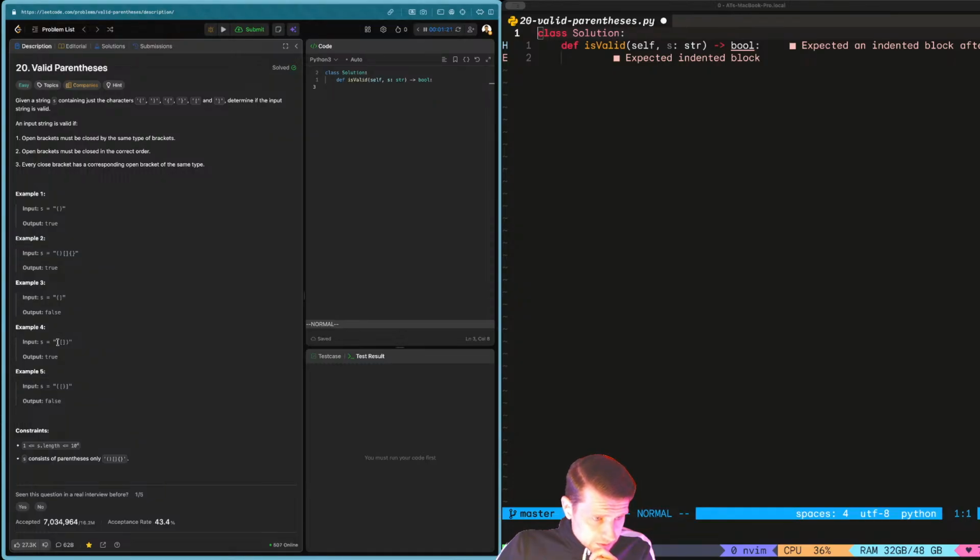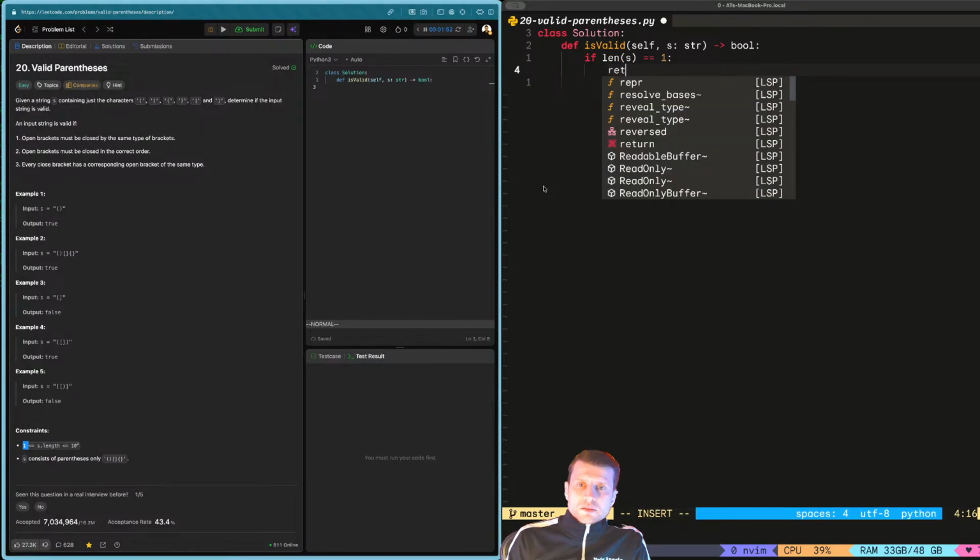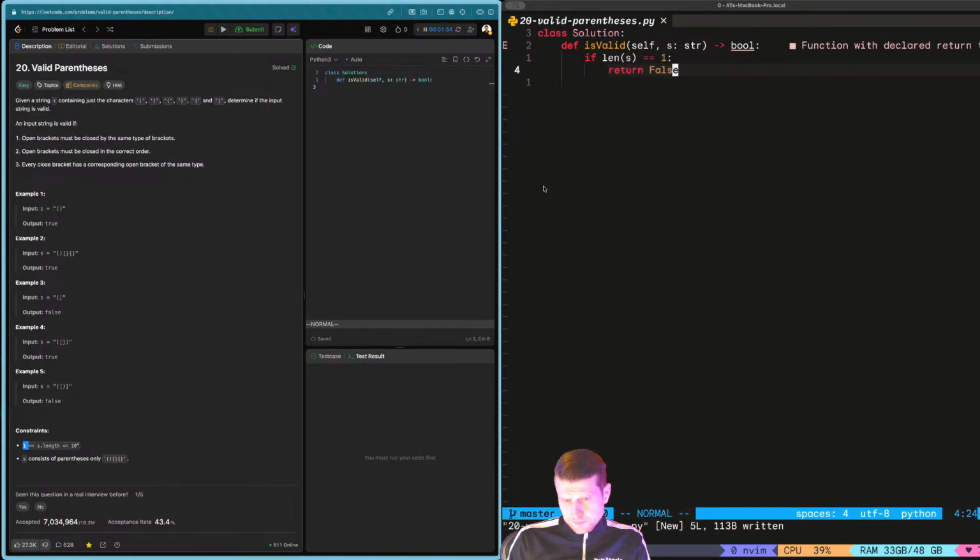Two opening brackets. This is true. So as long as the brackets are being opened and then closed properly, that's valid. See, in this case, a different type of bracket closes this one, so that's false. Length 1 is automatically incorrect because we need 2 brackets. So if length is 1, then we return false.